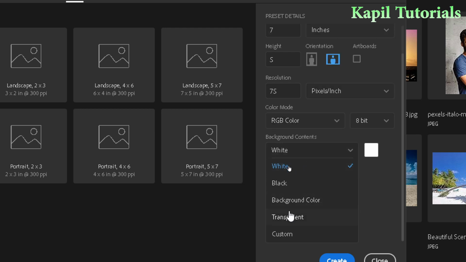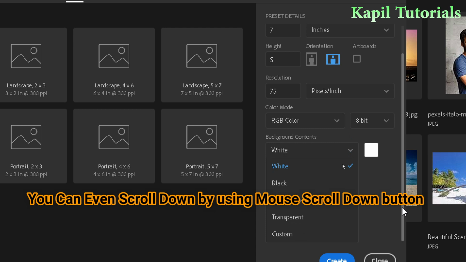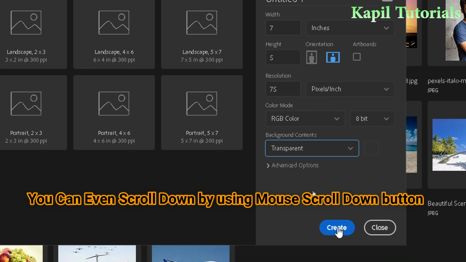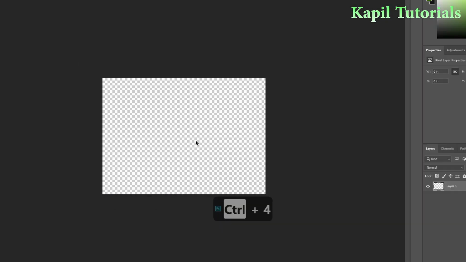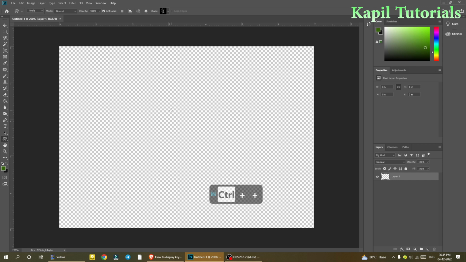By default it sometimes doesn't show transparent, and shows white instead. Then you just have to drag this down and click on create. As a result, you will find a blank document. Now I'll press Control plus to zoom my canvas.